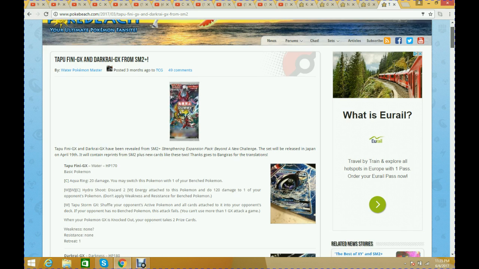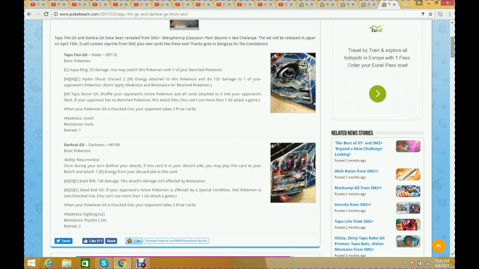So, we're going to kick it off. We got Tapu Fini and Darkrai GX. Darkrai has always been a good card that they printed, so let's see if they make a really good one. Let's check it out. We got Tapu Fini GX, 170 HP. Water type, of course, it does not have a weakness. As usual, all the Tapus don't have weakness. That's pretty okay stats, most like the other Tapus.